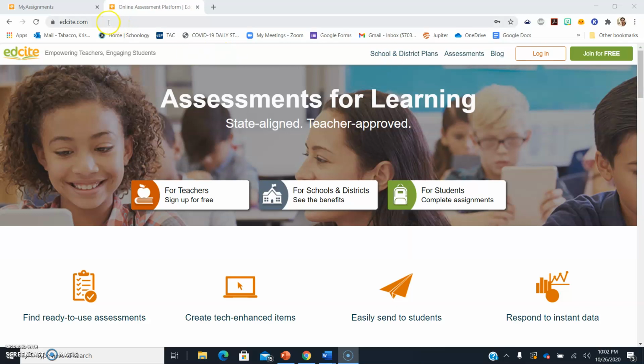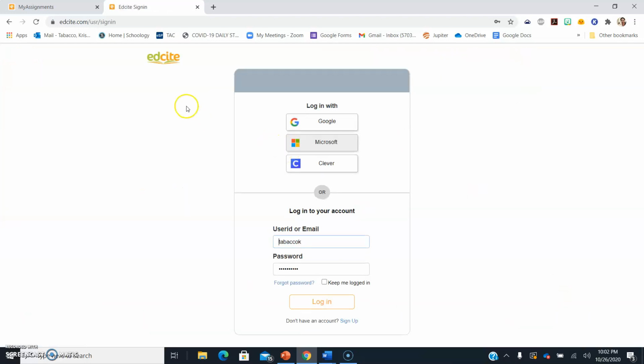So clearly we start with edcite.com. We go to log in as a teacher. We'll talk about student login in a minute because there's an easier way to do that. So as a teacher, we're going to log in with Microsoft.